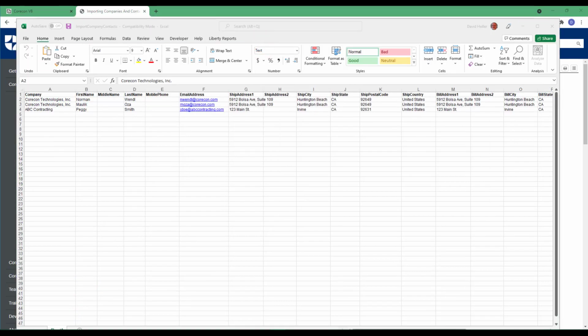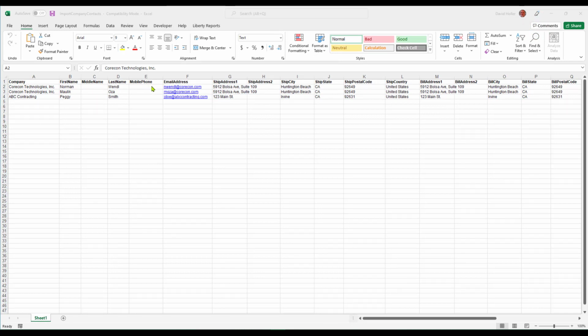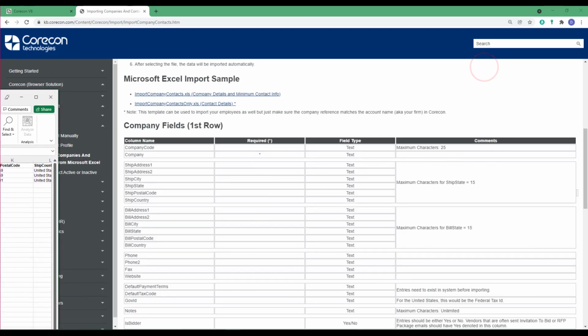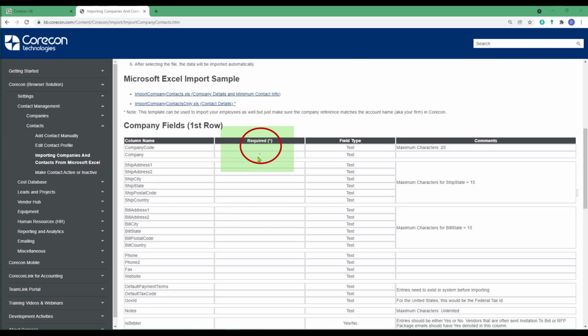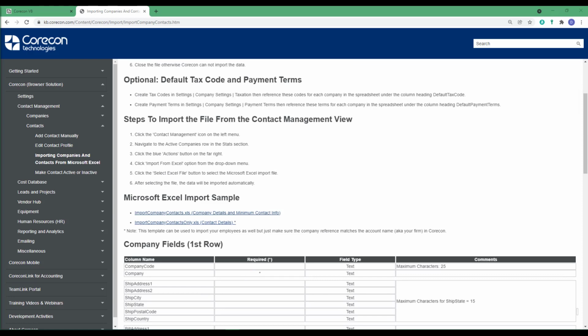As with most of these import template samples, Corecon has provided some information. Notice that the column headings represent the database table fields. Those correspond to the fields shown in the Help article. One of these column headings is required, and that is the company name.